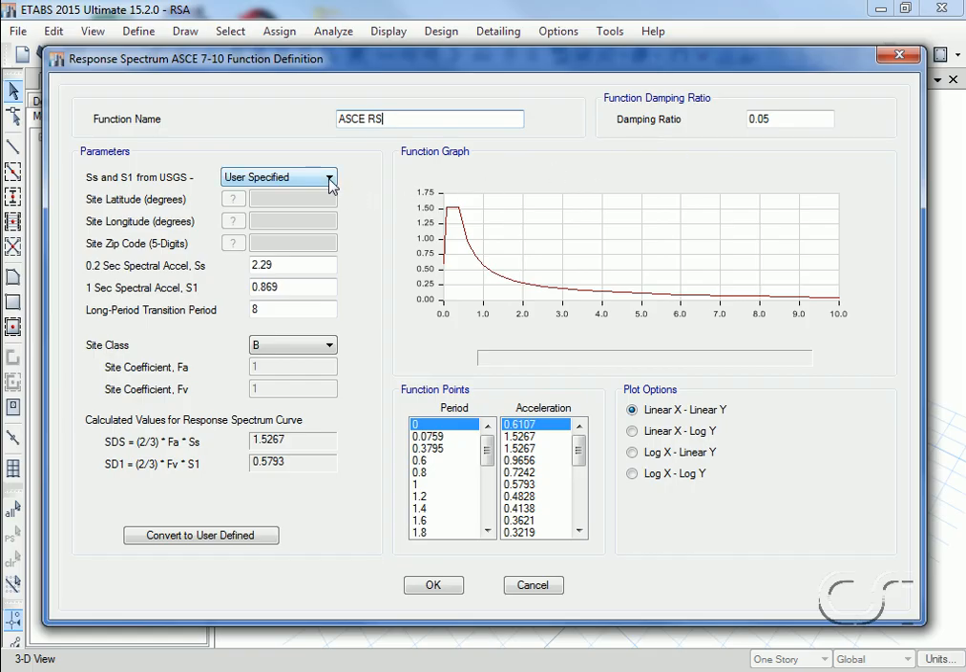For this response spectrum, the parameters can be user-defined or determined automatically by the program based on either latitude, longitude, or by zip code. For this example, we will use user-specified and enter an S sub s of 1.99 and an S sub 1 of 0.65. We will adjust the site class to C, which is for very dense soil and soft rock.